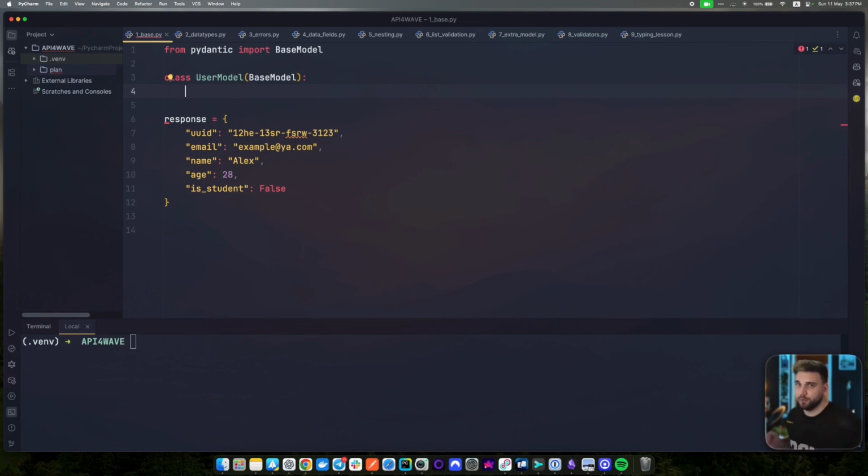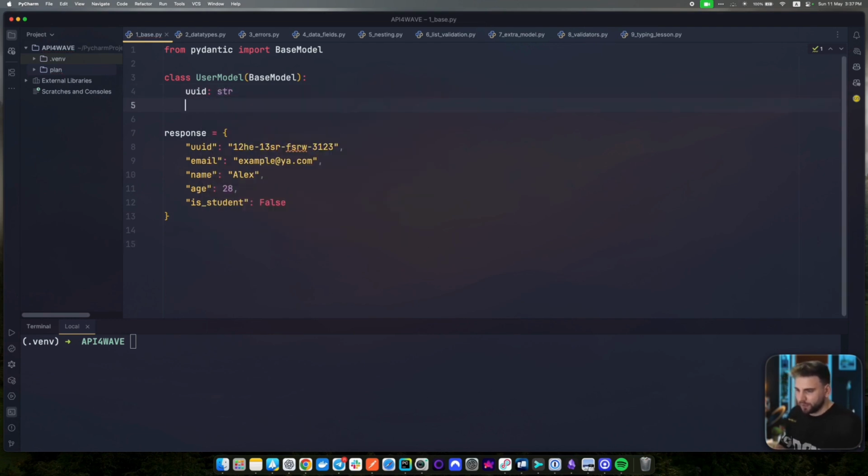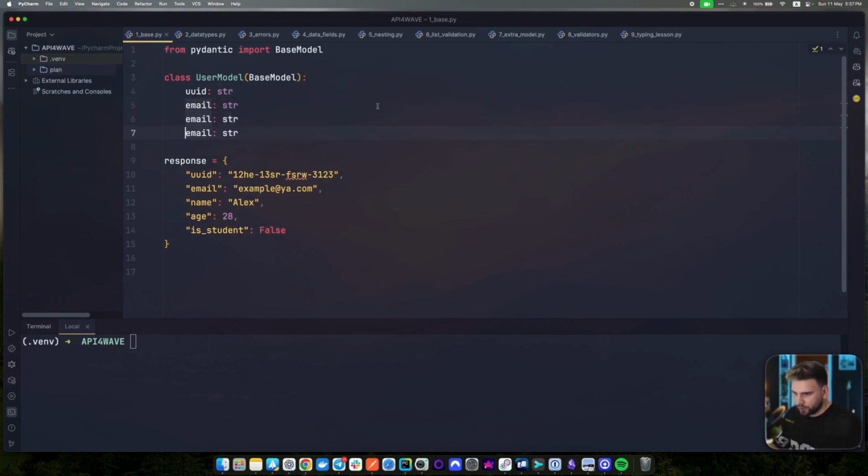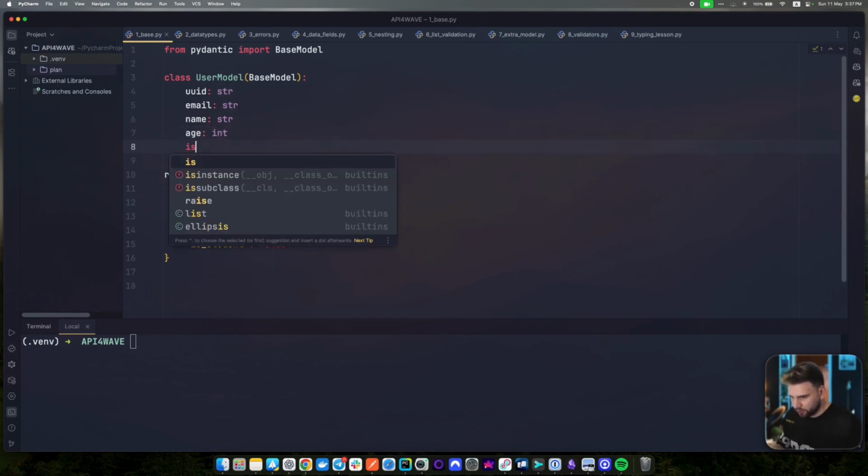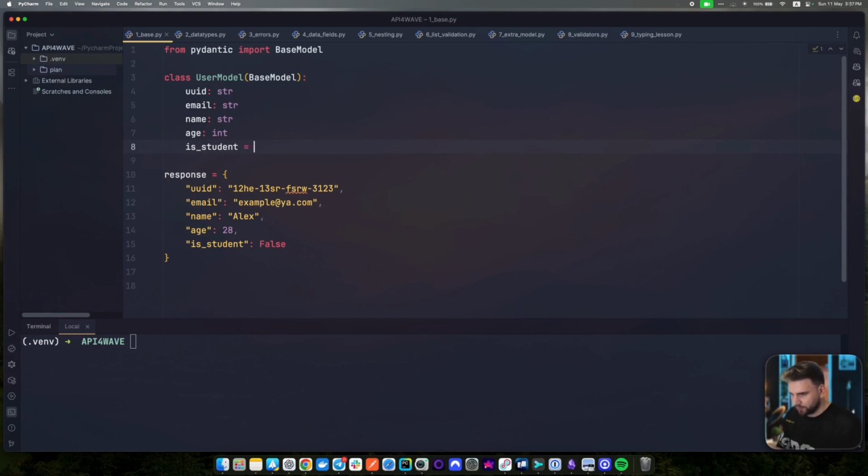And what do we describe here? For now, in a simple version, first lesson, the basics, we describe the fields and their data types. Well, for example, UUID, what's our data type? In this case, a string. Next, email, the data type is also a string. And so on. Name, age. Notice that age is an integer. And actually, is student is boolean.